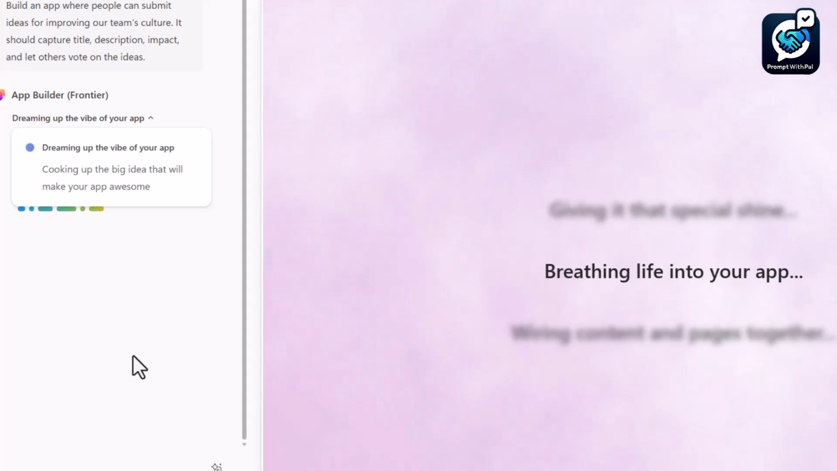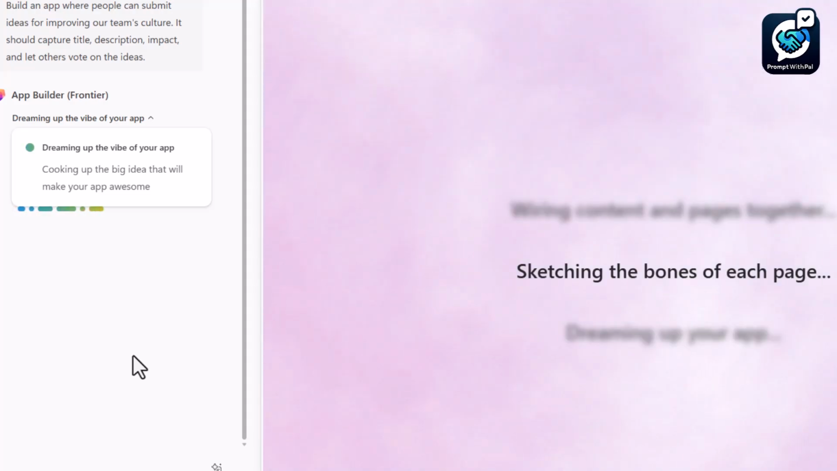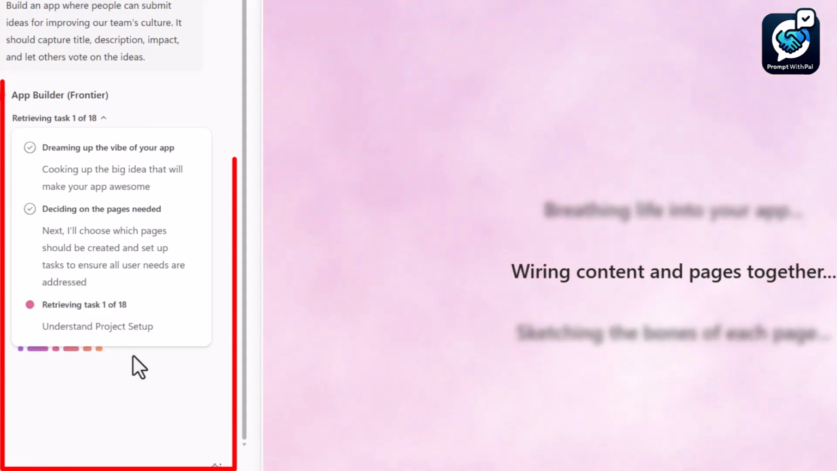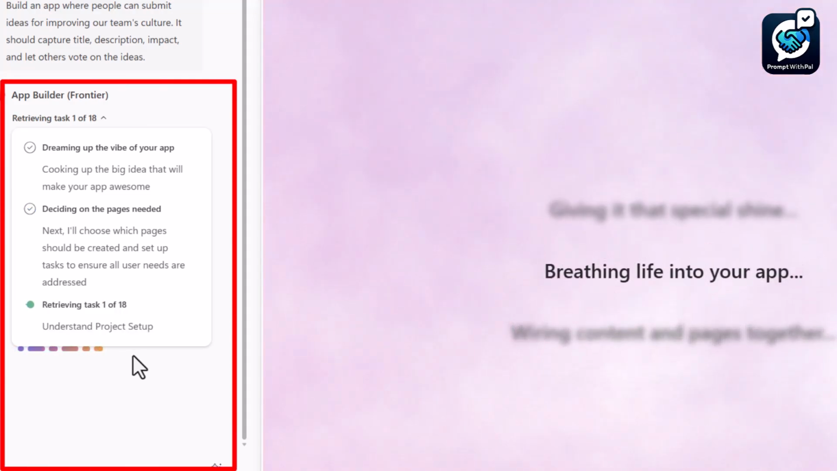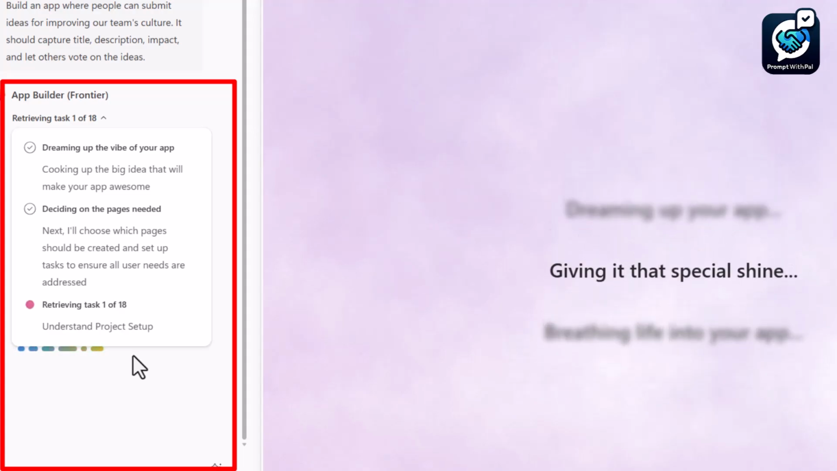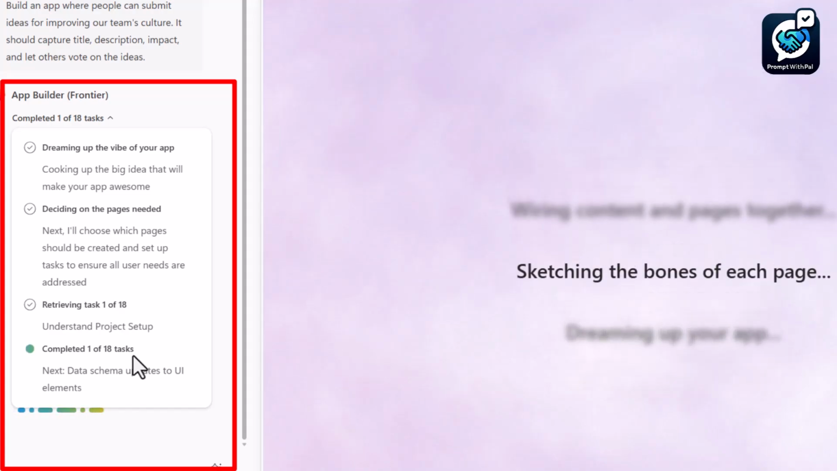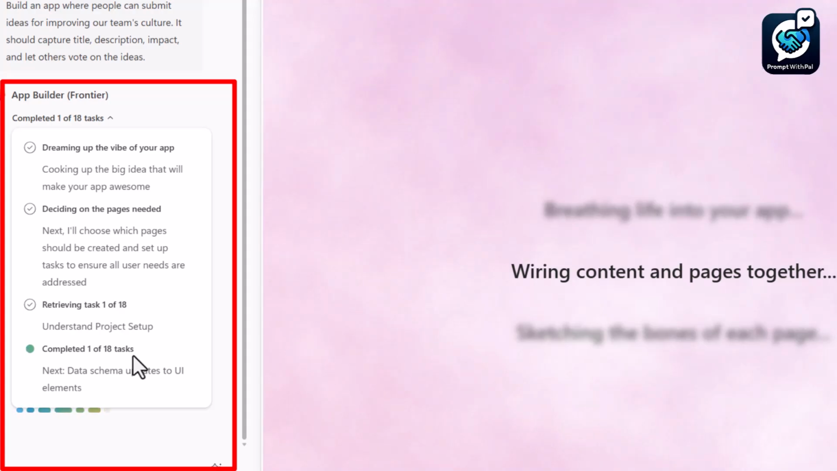The moment I describe the concept, you can see that the App Builder begins its creation flow. You can see it starts with a phase called dreaming up the vibe of the app. This is where it understands the overall idea, the purpose, the kind of experience it should create, and the structure it should plan for. Next, App Builder decides the pages required for this app.